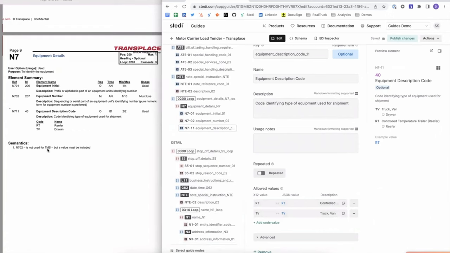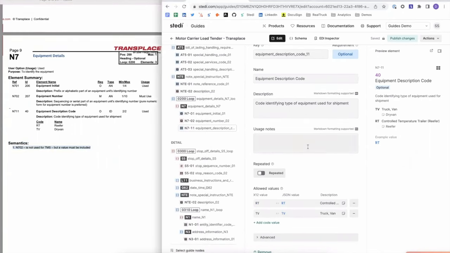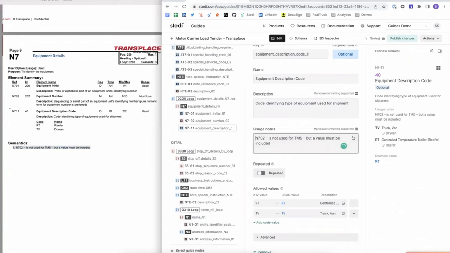Next. So there's a note here. N7.02 is not used for TMS, but must be included. So what I'm going to do is add this to the usage notes.